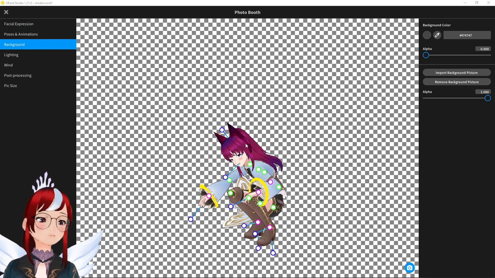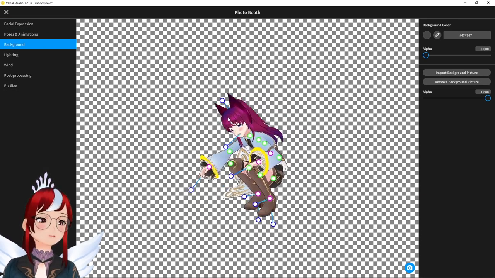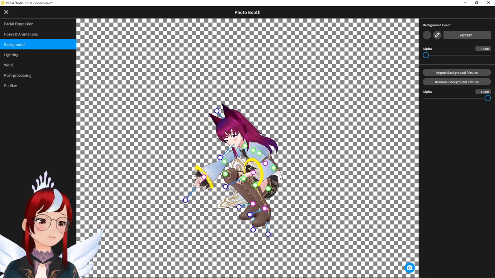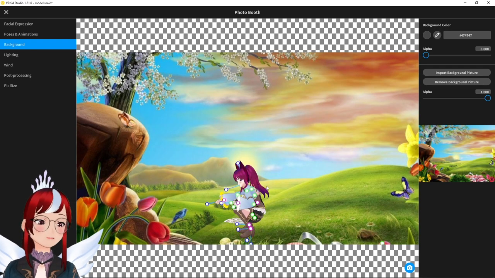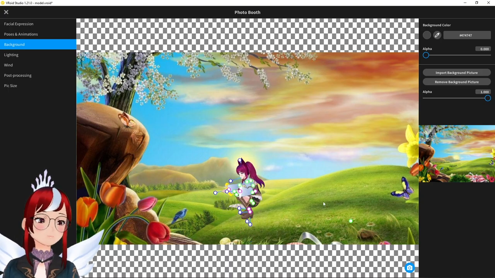Also, you can move your character within the space by pressing Shift plus the left mouse button and dragging your avatar around. This makes it much easier to align your character with whatever background you have.